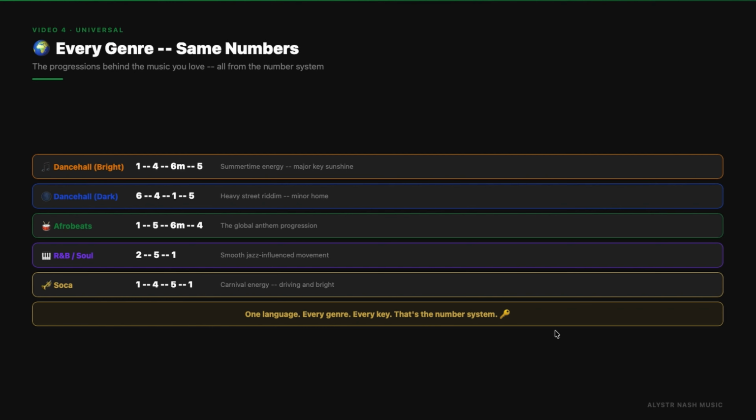One language, every genre, every key. That's the number system, guys.